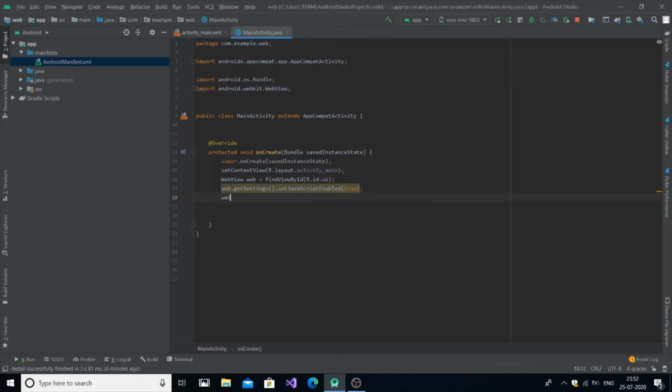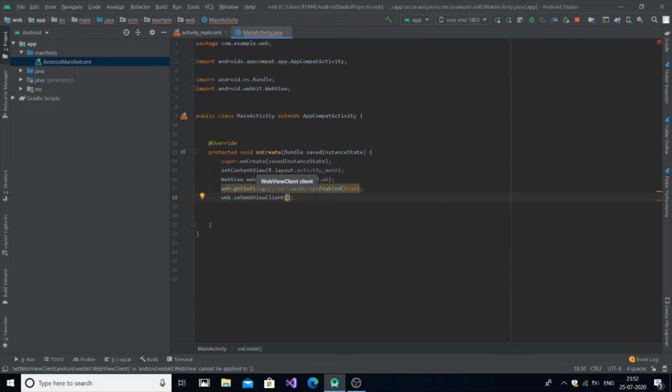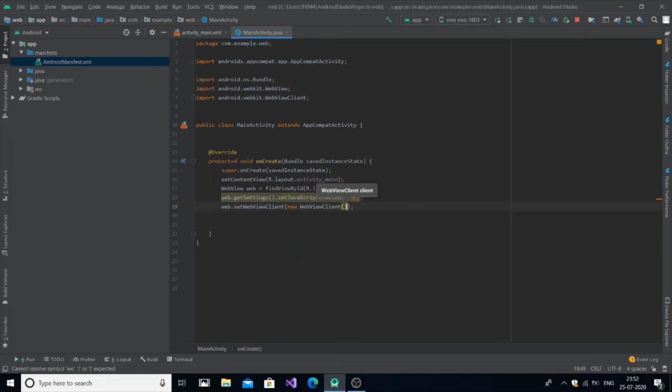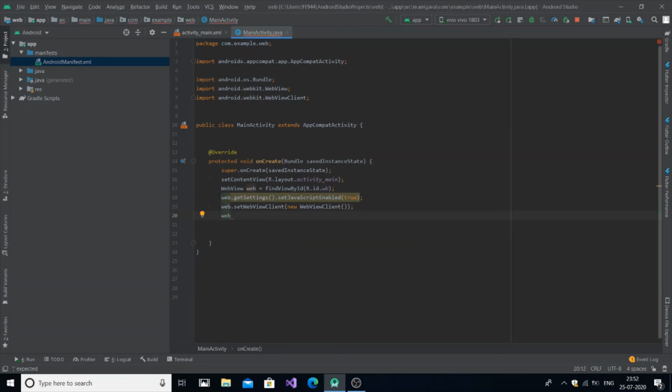Next thing, you need to get access to the client. So web variable name dot setWebViewClient, and you have to pass the argument new capital W WebViewClient. So that's it. The last line of the code will be loading the required URL that you need to go to. So we're going to go web dot loadUrl, double quotes, and inside this you need to type the entire URL.